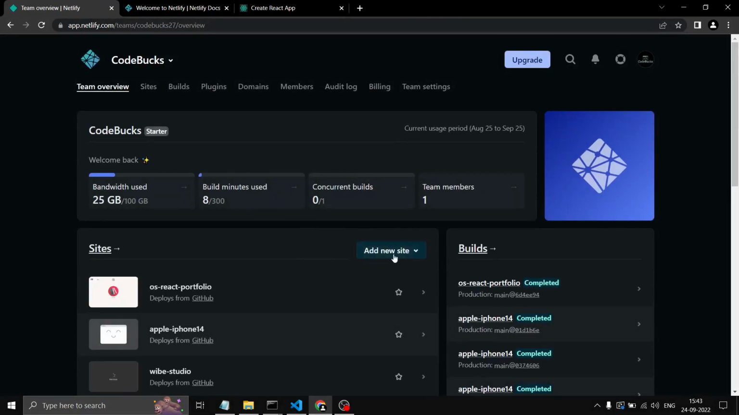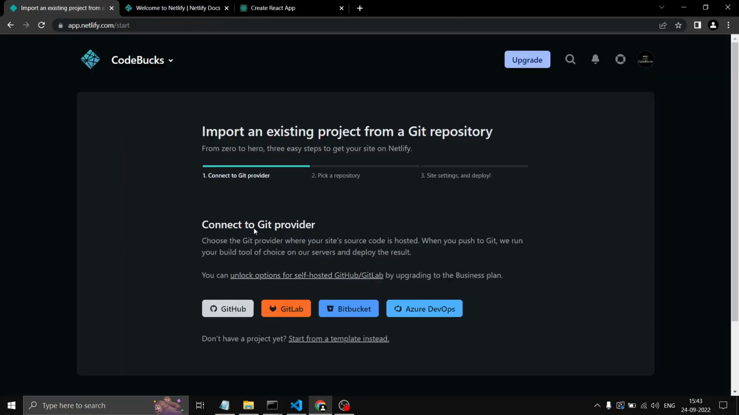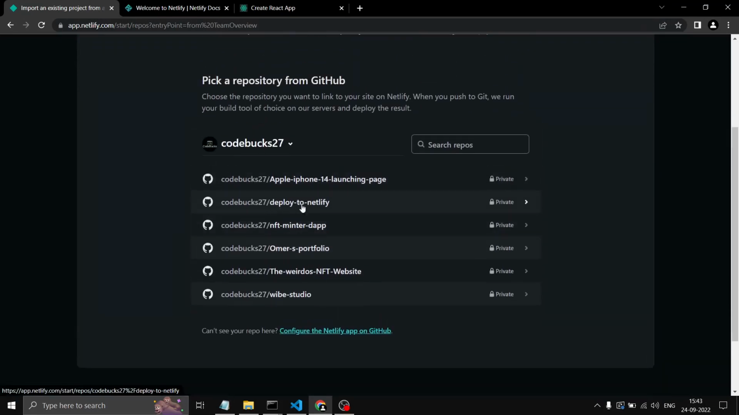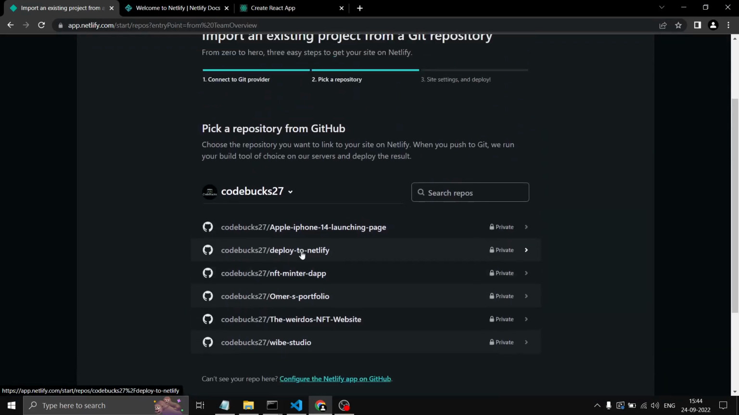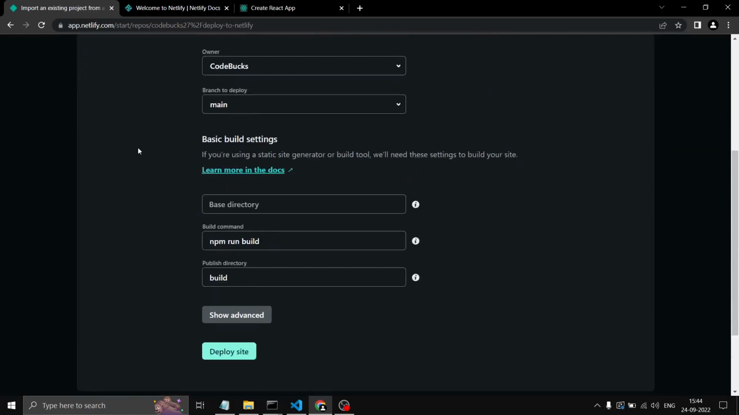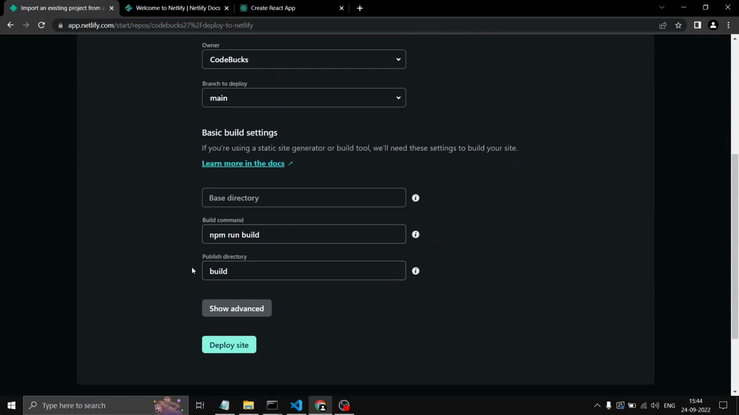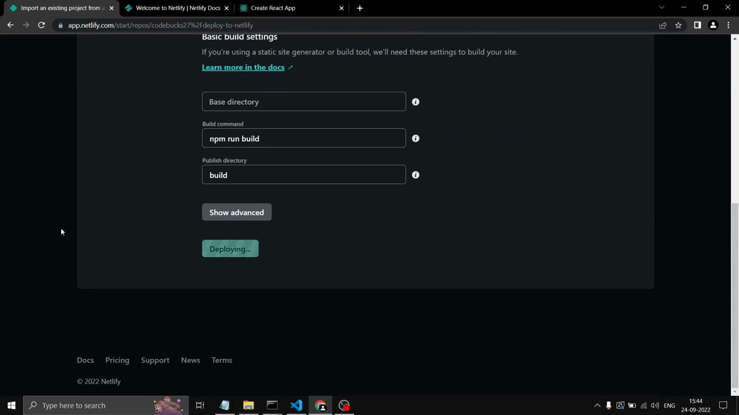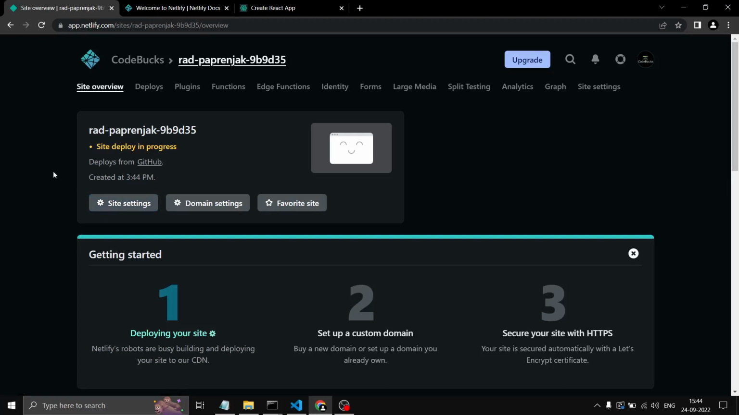Now let's repeat the process. Click on add new site, import an existing project, click on GitHub. And now our repo is visible. Click on this deploy to Netlify. Now here you can add different settings for a build if you have any different scripts. For now, let's click on deploy site. Now it will take some time to build the website, and then it will give us the URL.